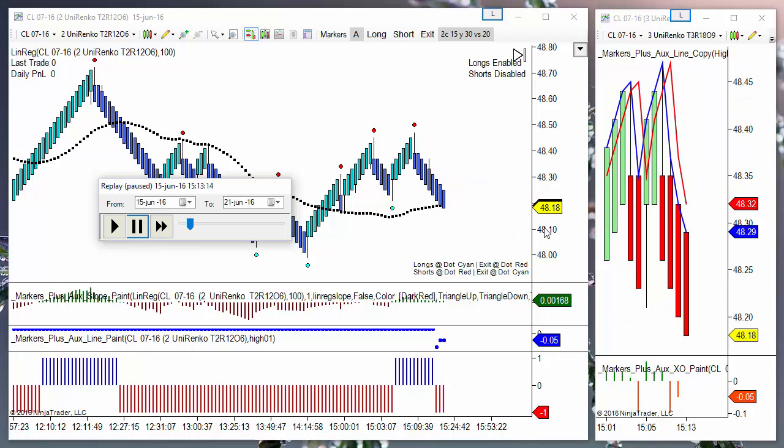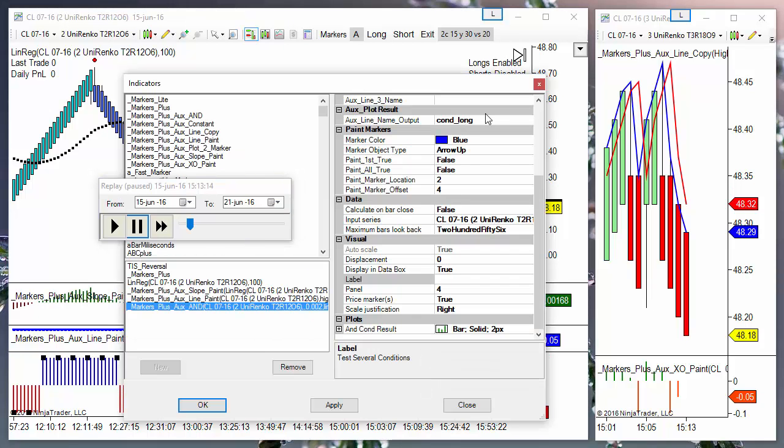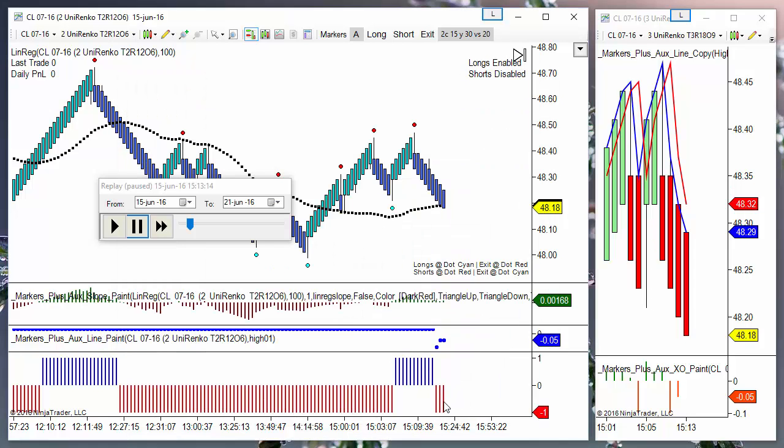When this bar is closed, we can see that now it changes to negative, -0.05, and we get a negative -1 result on the AND condition, because one of the conditions is no more true. The slope is still positive, but the condition from the other chart is no longer true. As a result, our long result from the AND condition is no longer true.